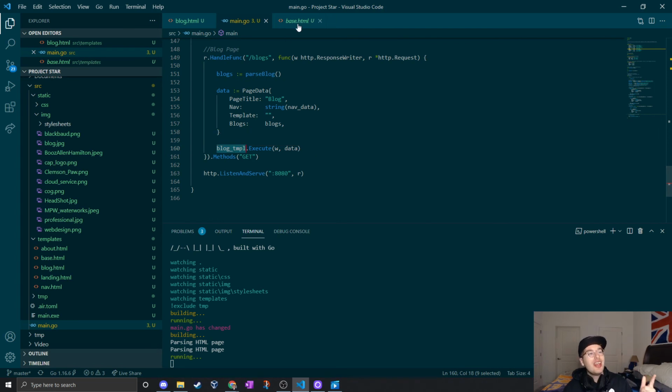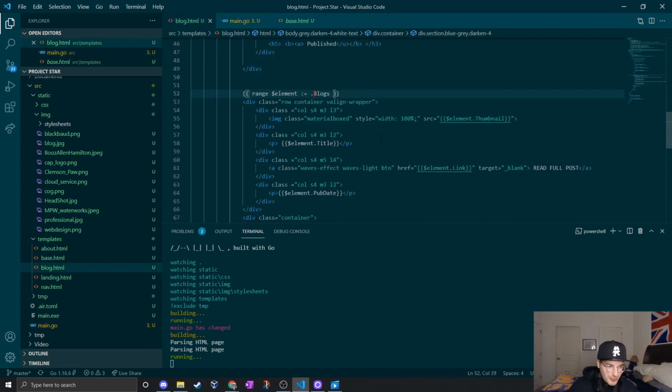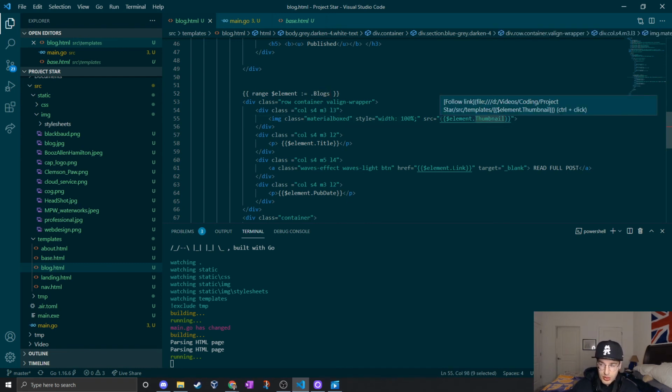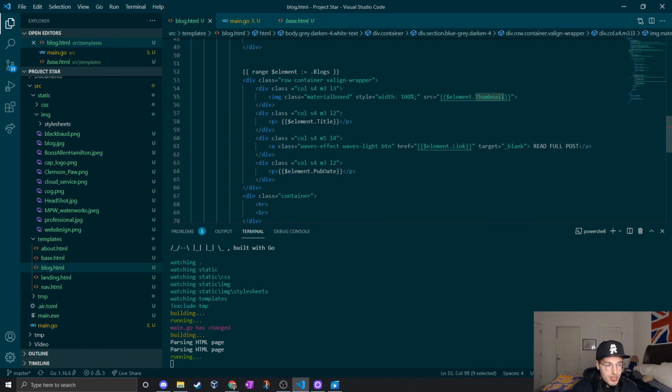Cool. And then if we go to our blog template, all we do for our blogs is kind of a for each loop, with this being the iterable object and the element being the individual element in that object. So for the thumbnail picture, we just do element dot thumbnail. Make sure to include those curly braces for the title, for the link, and for the publication date.